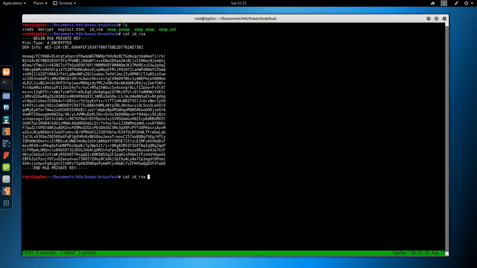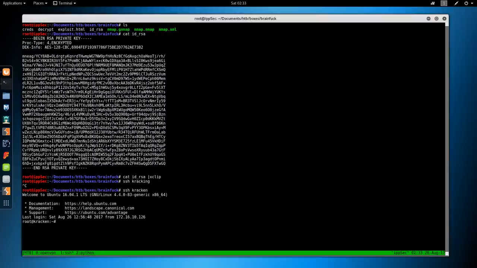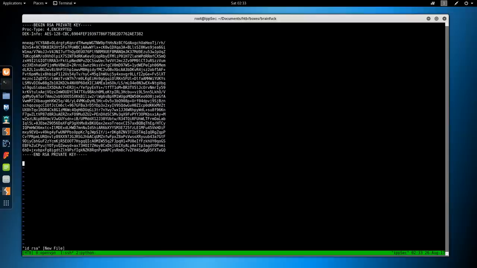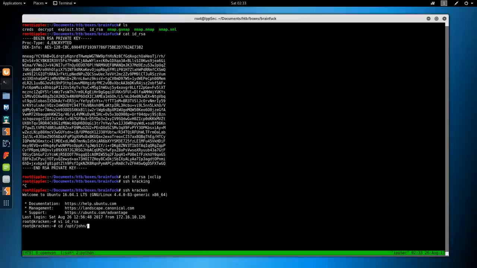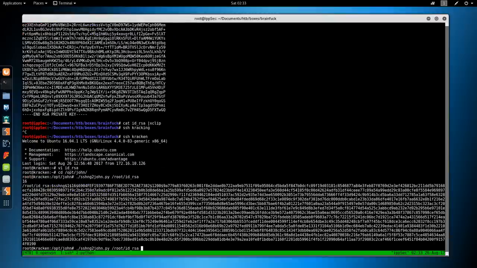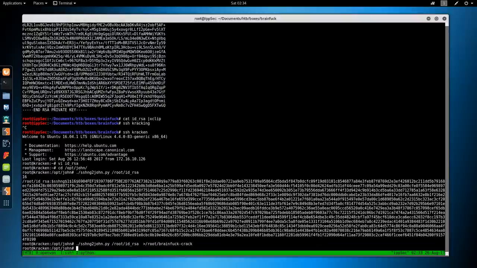I'm going to cat the id_rsa file, put it to my clipboard, SSH into my cracking rig that has some graphics cards, the Kraken. And I'm going to paste this id_rsa, go into my John directory. I'm going to run ssh2john on that id_rsa file to put it in a format that John knows. If you're not using Jumbo John, then chances are you're just going to use ssh2john. I don't know the difference. I know there's two, and I know this one works with Jumbo John. So give this a name. We'll call this brainfuck_to_crack. And let us run John.